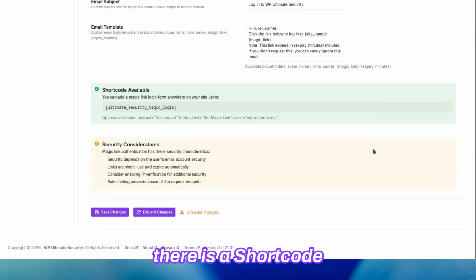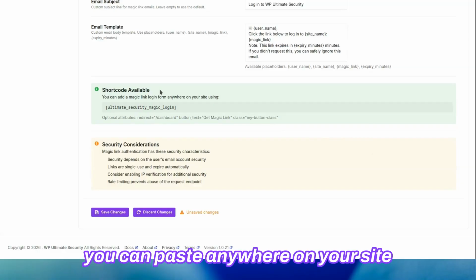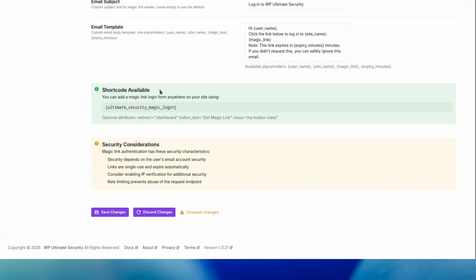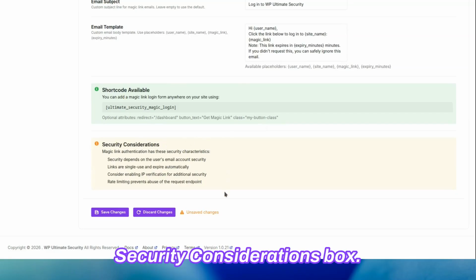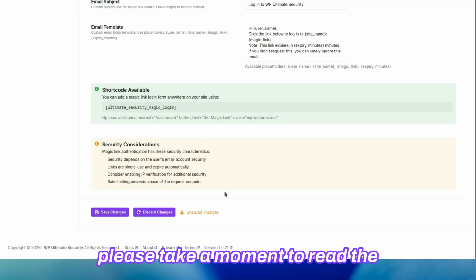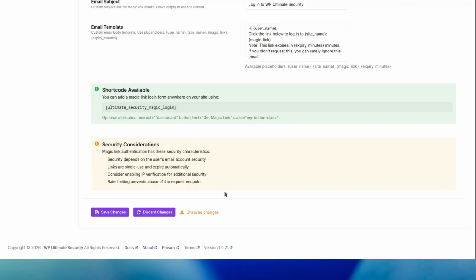Just below, there is a shortcode available box. It shows a shortcode that you can paste anywhere on your site to add a Magic Link login form. It also supports optional attributes like redirect, button text, and a custom class in case you want to control how it looks or where it sends the user after login. There is also a security considerations box. For your security, please take a moment to read the information on the screen. Once everything looks good, we click Save Changes.